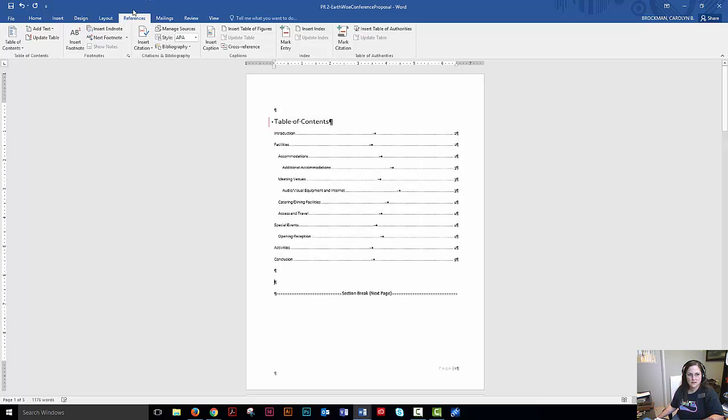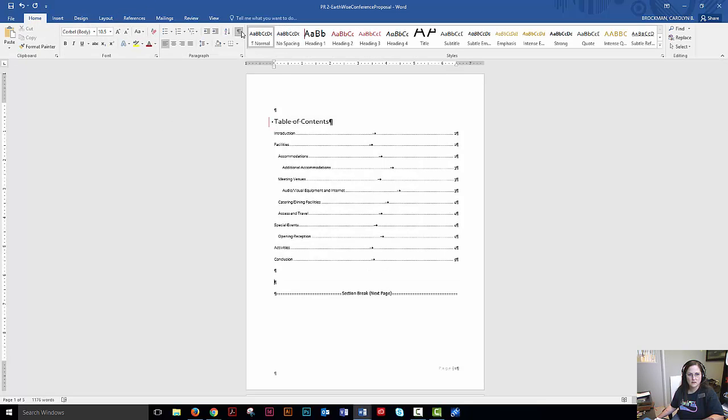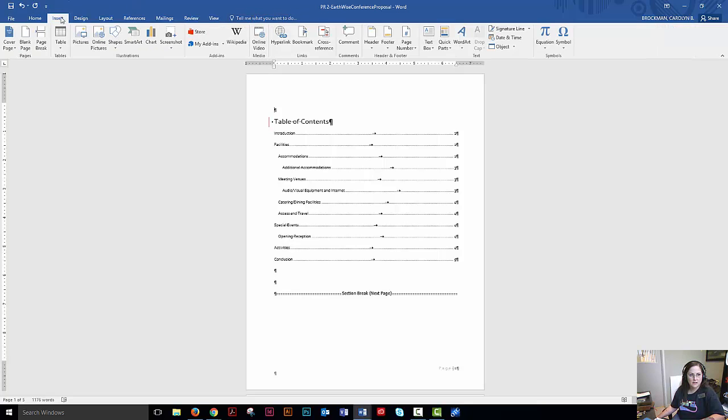Isn't that beautiful? Guys, if you want, you can go over here to the Home tab and undo those formatting changes and see that. It's so cool to be able to do that. Now we're going to press Control Home again because we want to get to the very beginning of this document. We're going to click the Insert tab and we're going to click Cover Page.